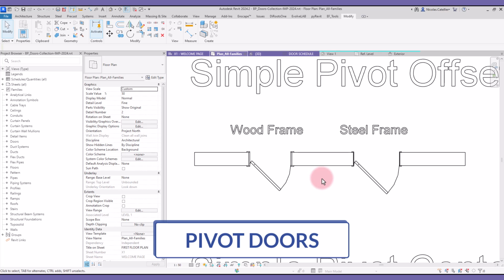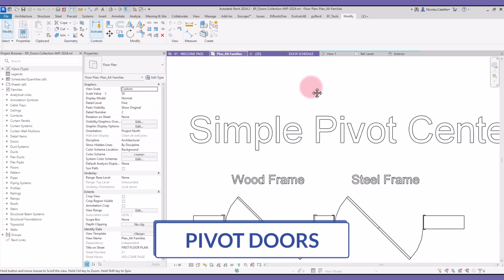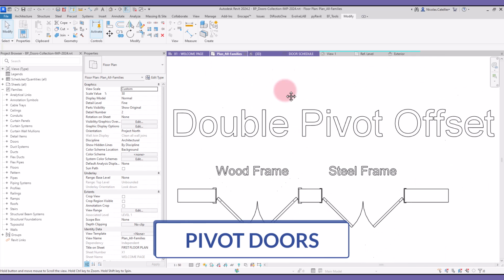The collection includes pivot doors. There are versions with both a steel and wood frame. It includes pivot door with an offset or with the pivot centered.